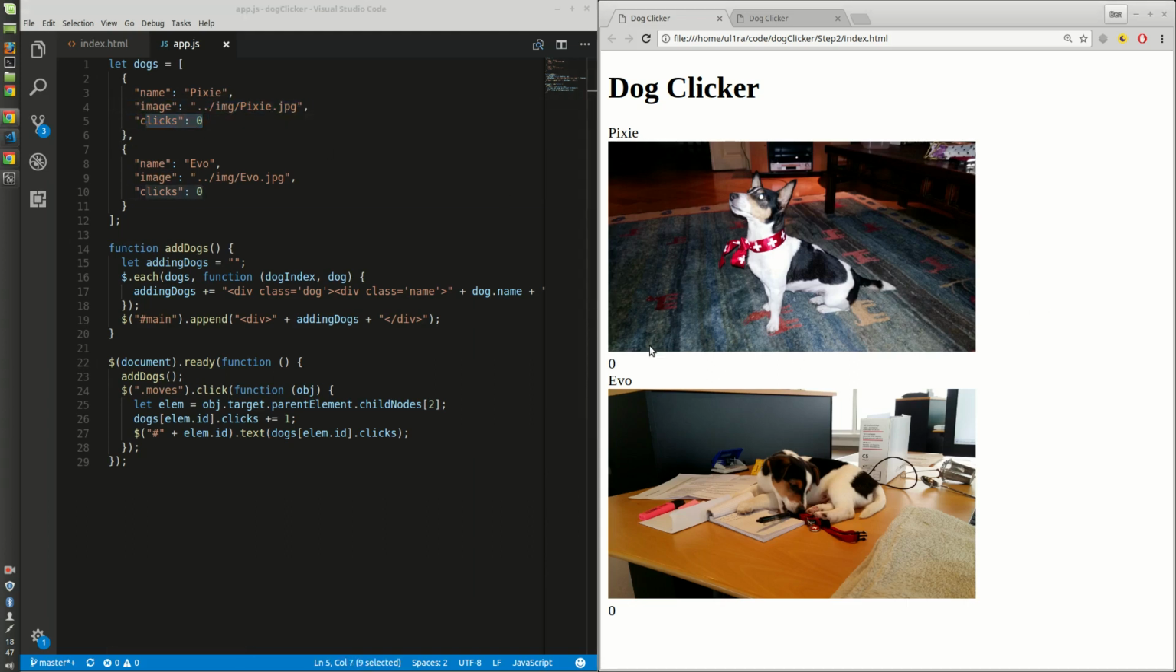As you can see, there are no clicks on there, but if I click on the first image the counter goes up, and the same for the second image. And this is basically what we want to do.